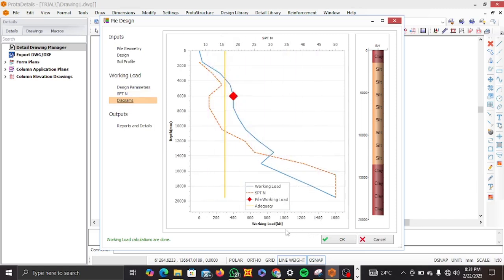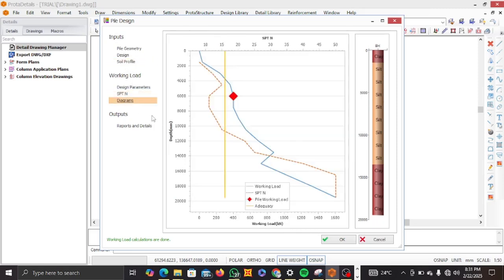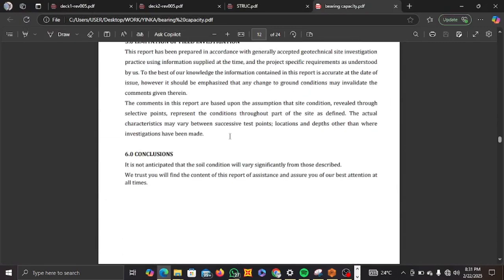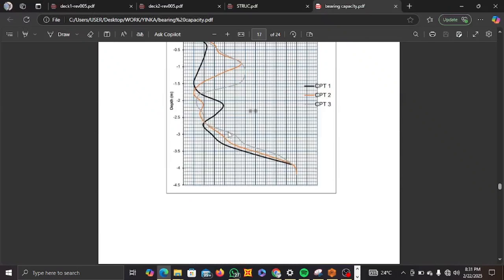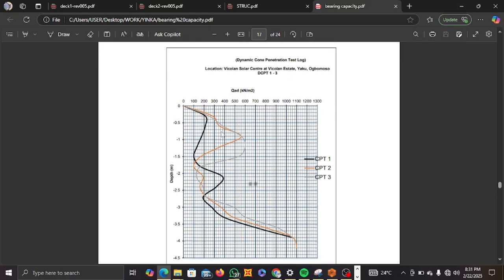All right, depth to working load. If you had plotted your values for your SPT and your soil profile properly, this is already plotted in your soil report. Right, so if we come to our soil report, let me just show you where that graph is. Okay, so this is it. This is the graph, depth to your working load.